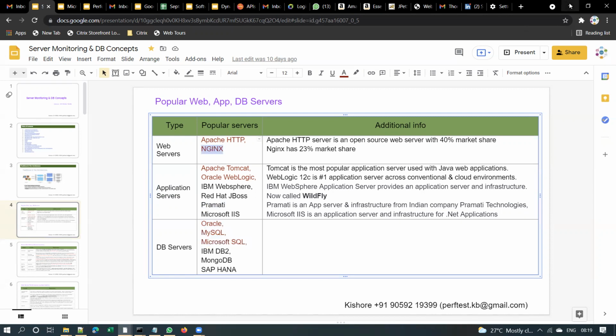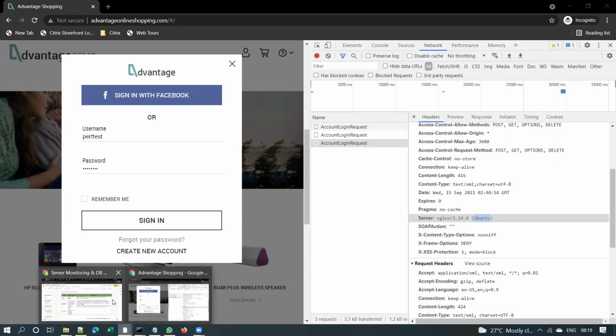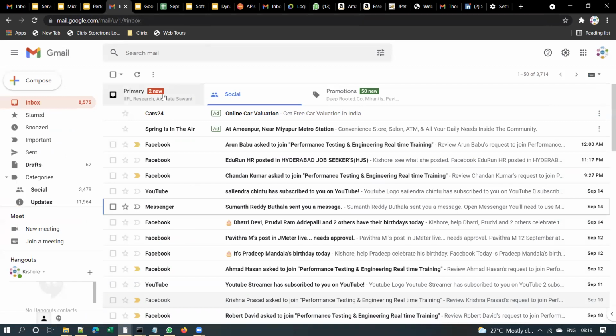For now, let us understand that this is the web server that the Advantage online shopping application is using. And you see this Ubuntu. What is this Ubuntu, guys? It is an operating system, one flavor of Linux operating system. That also I will cover in the training. Let me show you that.